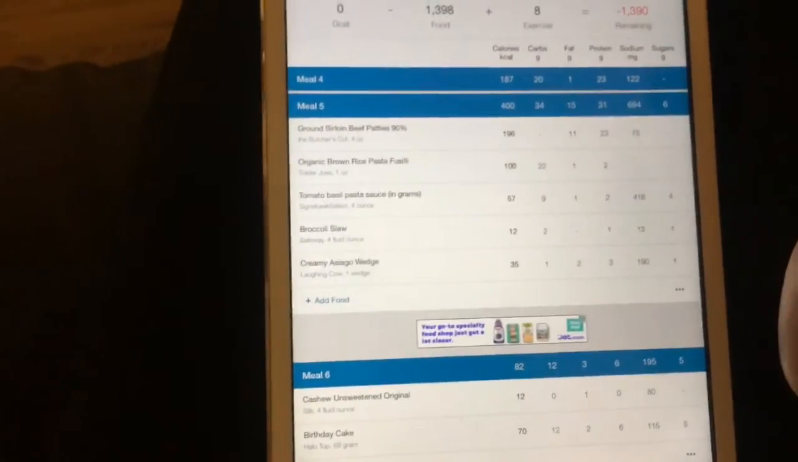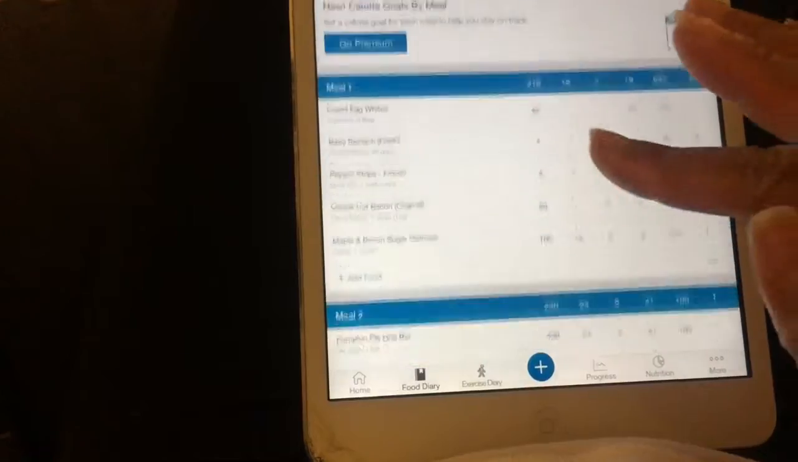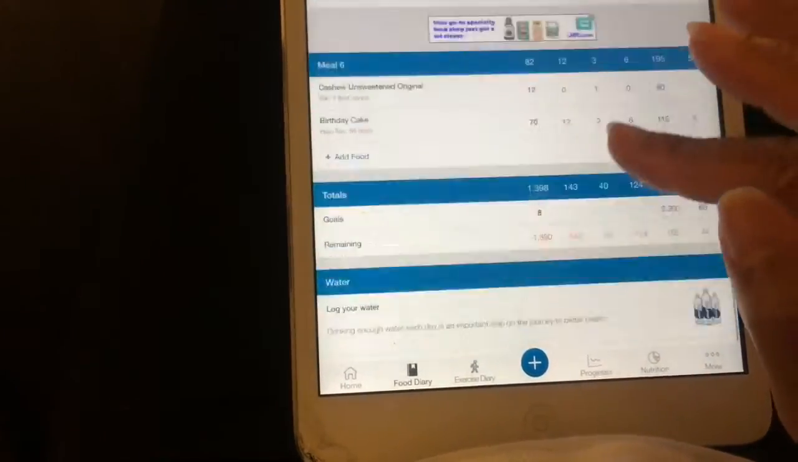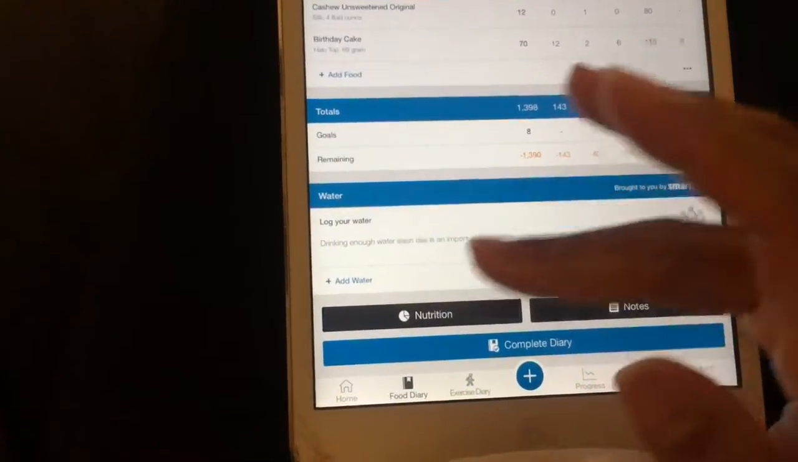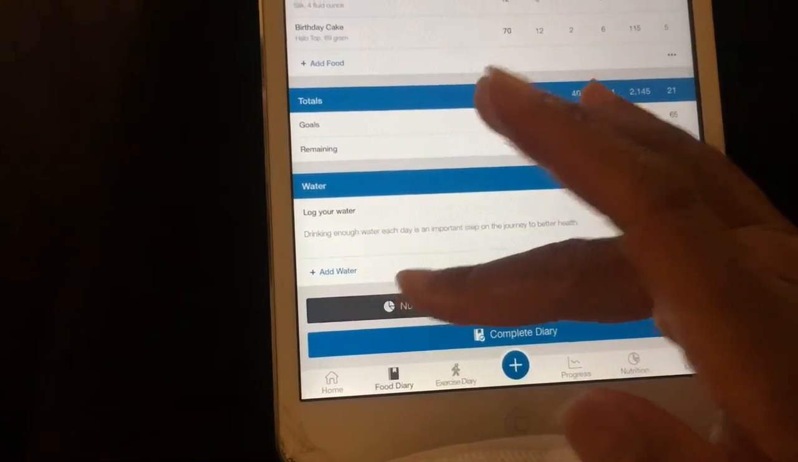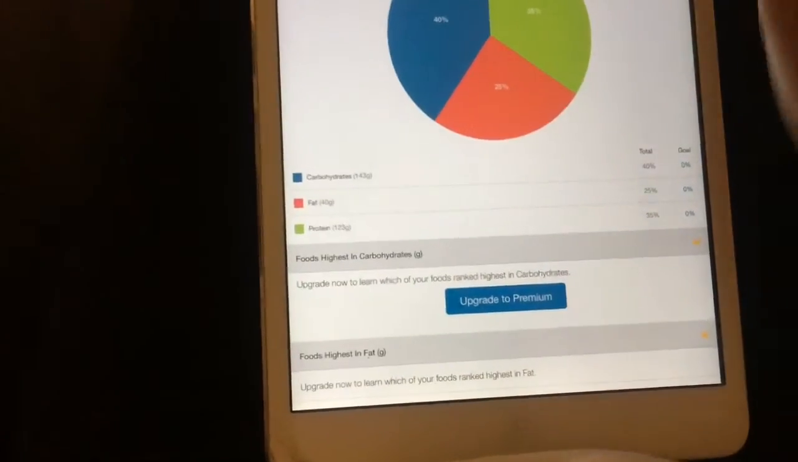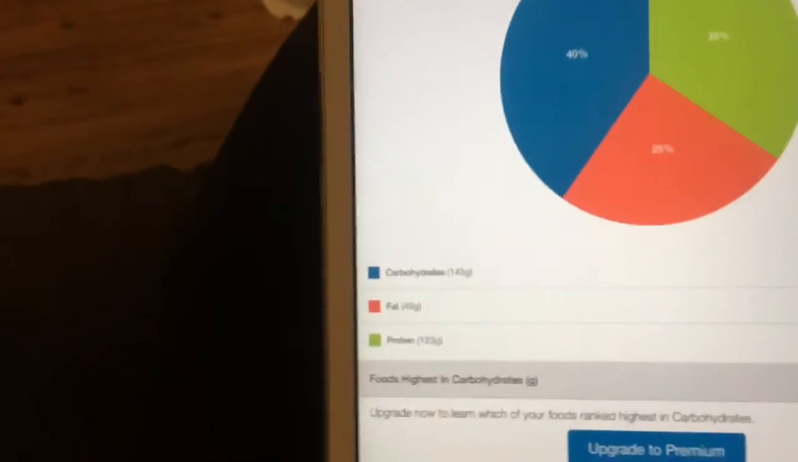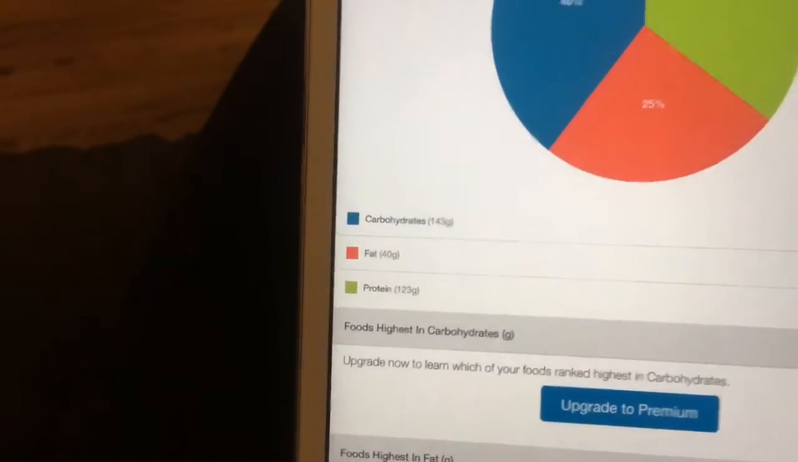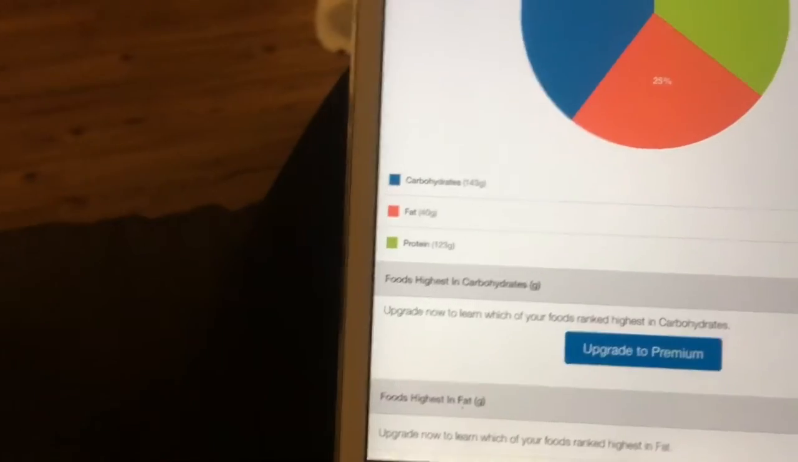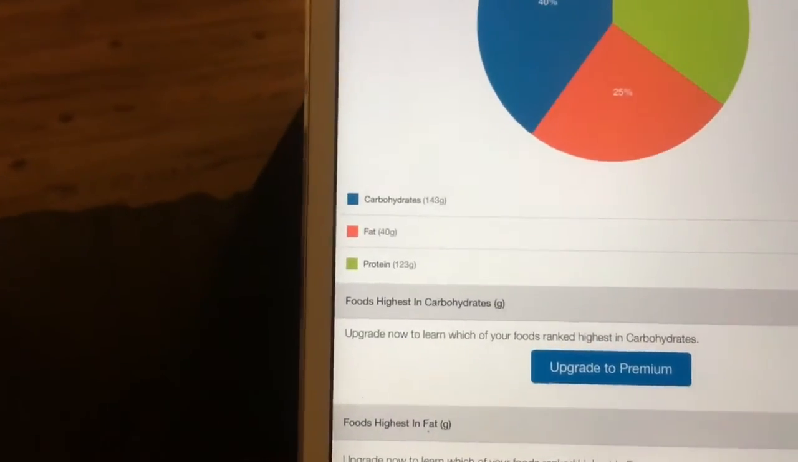And there we go. So now I have all of my meals entered in for the day. So if we go back down to nutrition, hit that button, and then we can see the macros that I've hit today. So so far I have 143 carbs, 40 grams of fat, and 123 grams of protein.